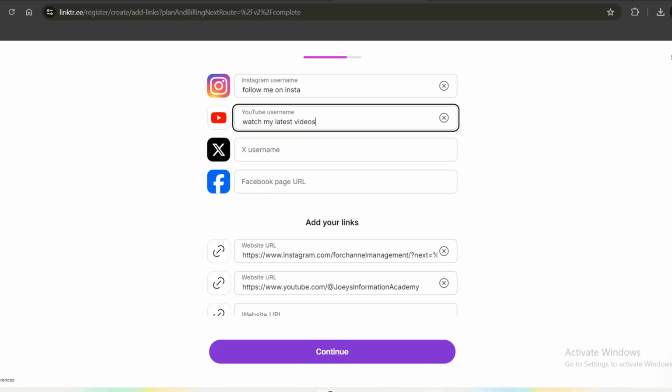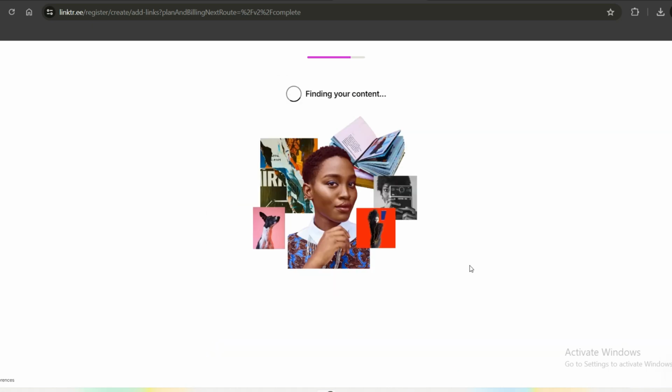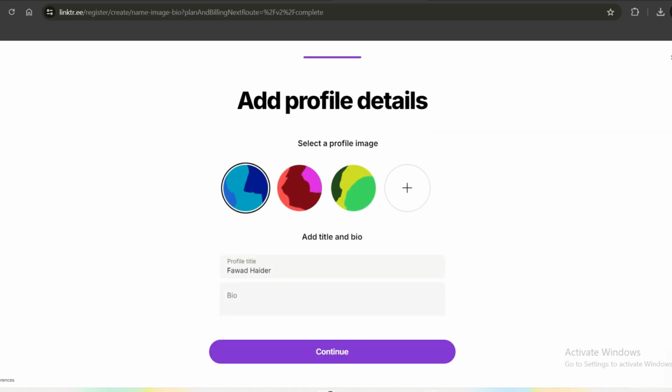What's great is that even on the free version, you can add unlimited links. So feel free to add all your important content, your blog, merch store, donation page, other socials, whatever you like. Once your links are added, Linktree will guide you to the profile setup section.